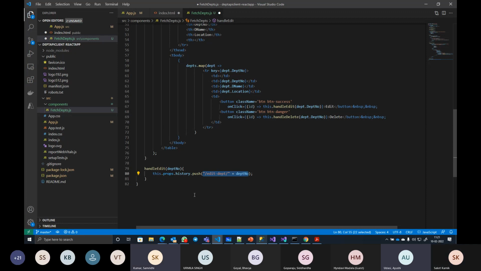So can we simply put the URL and connect it to the edit function, like edit URL? You can do that, but the problem is how will you pass department number there? If you create a simple hyperlink, it will cause the complete page reload. And that is what we are looking to avoid with single page application, right?